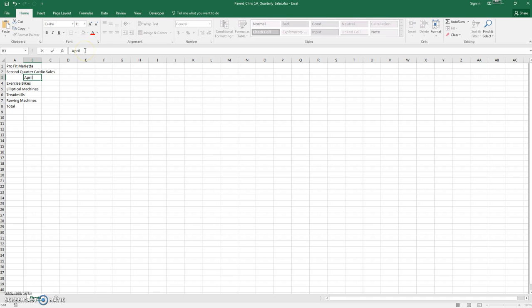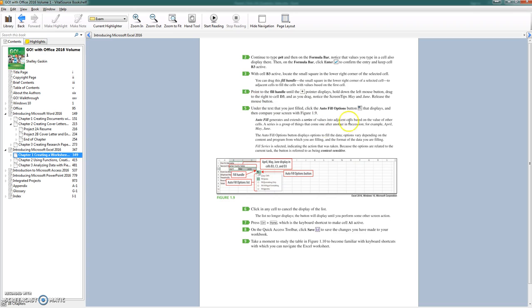And what they want you to do this time is instead of pressing enter, go ahead and click this check, which is also enter. The difference being it doesn't move down. It actually keeps this the active cell. So anytime you want to stay in that active cell after you type, you can use that feature.